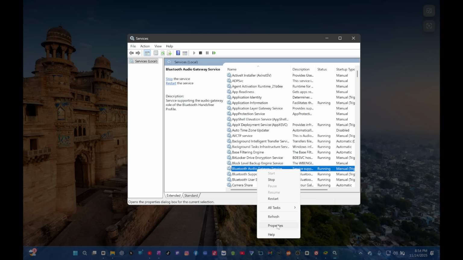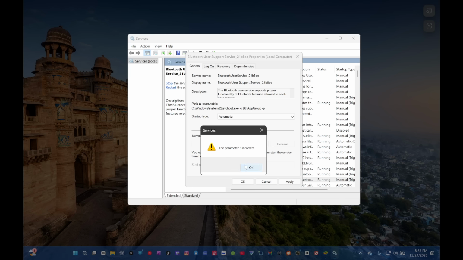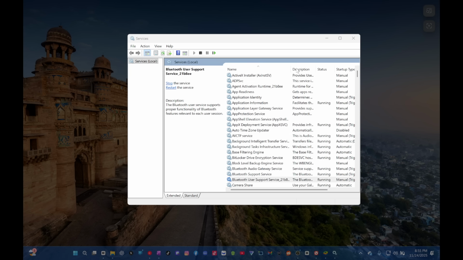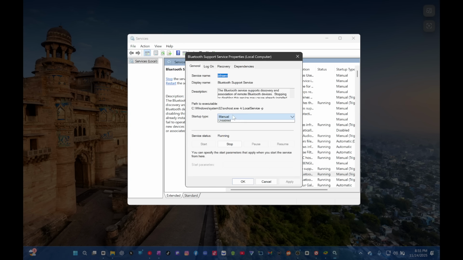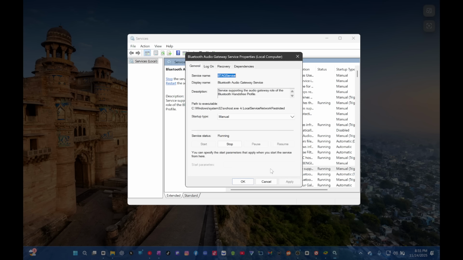If it's saying that it doesn't turn on automatically, right click on it and go to Properties. Change the startup type from manual to automatic so it starts up automatically. Hit Apply, then OK. You may need admin rights, but for the most part, run them all automatically if possible. Just make sure they run automatically.